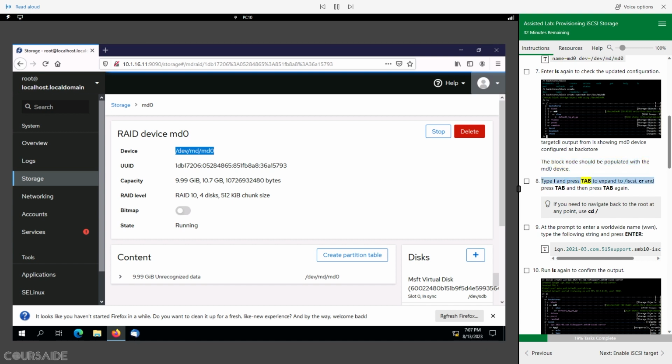Type 1 and press tab to expand to /iscsi, CR and press tab and then press tab again. If you need to navigate back to the root at any point, use cd /. At the prompt to enter a worldwide name, WWN, type the following string and press enter. iqn.2021-03.com.515support.smb10:iscsi-server.